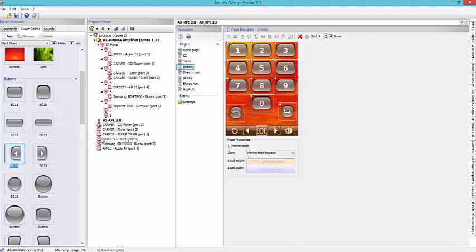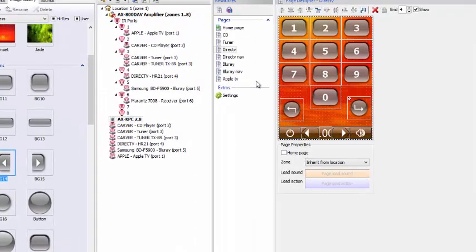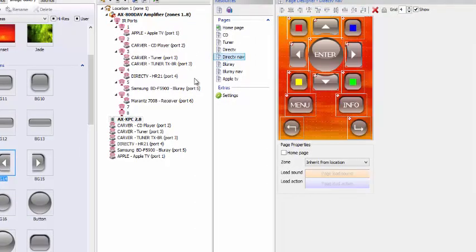Okay, we go to our DirecTV. Now DirecTV, right here, what does that require? It requires us to go to our DirecTV, take it, drag it, and drop it here. It's going to populate all those numbers that are associated with DirecTV. Go to our second DirecTV page, grab our DirecTV, and drop it on that page. Any button that's associated with DirecTV gets populated there.